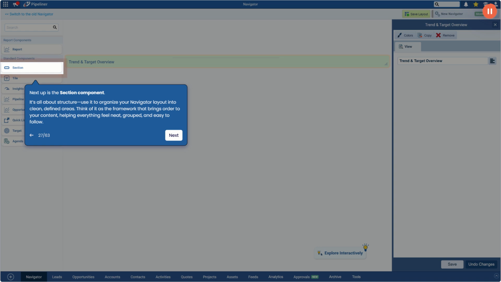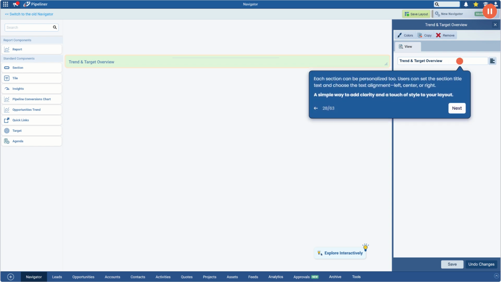Next up is the Section component. It's all about structure. Use it to organize your Navigator layout into clean, defined areas. Think of it as the framework that brings order to your content, helping everything feel neat, grouped, and easy to follow. Each section can be personalized too. Users can set the section title text and choose the text alignment: left, center, or right. A simple way to add clarity and a touch of style to your layout.